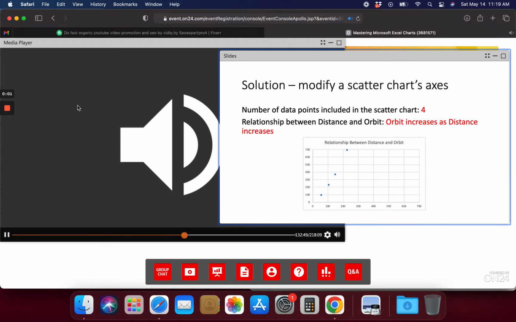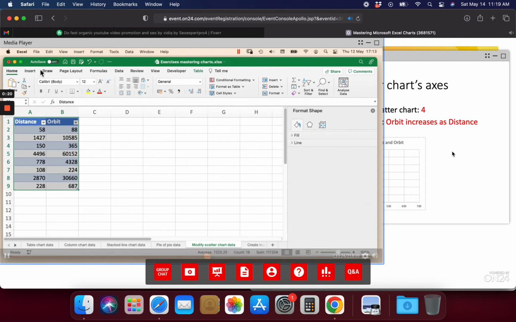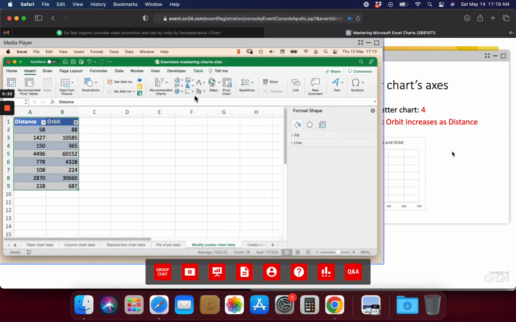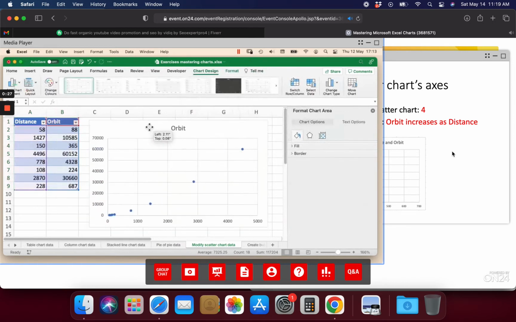Scatter chart. And as for the relationship, well, orbit increases as the distance increases, so they both increase together. So let me go and do the next set of data like that. And let's see what I need to do here. Well, I need to take the data. I need to go to Insert, bring up a scatter chart for it, like so.